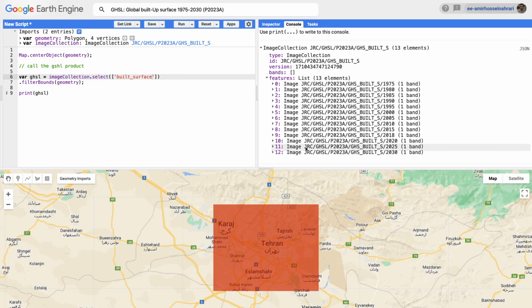And two bands are available here, that is a prediction for the future. The first is 2025 and the next one is 2013. That is a very valuable thing in such kinds of studies.